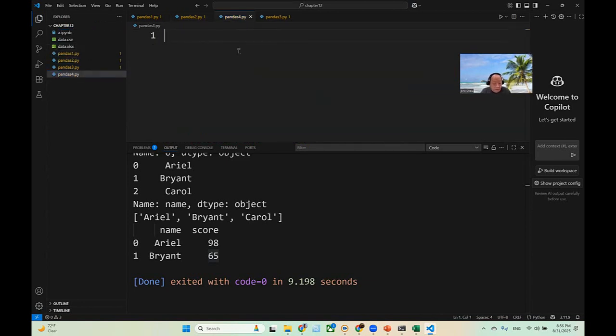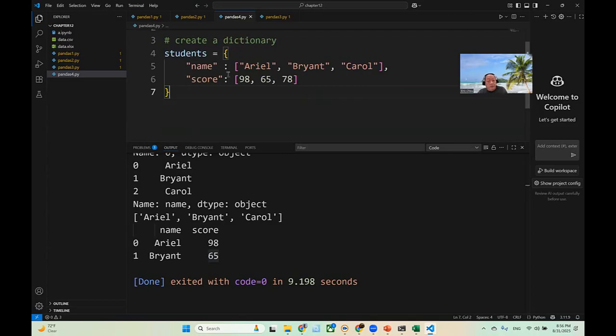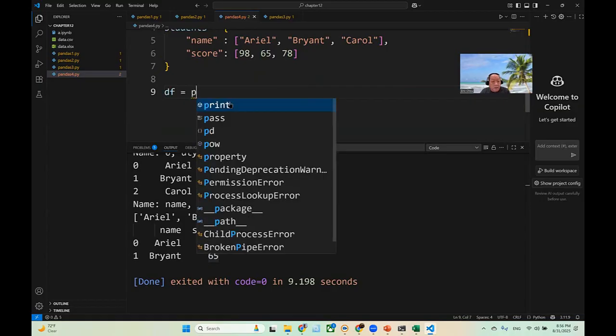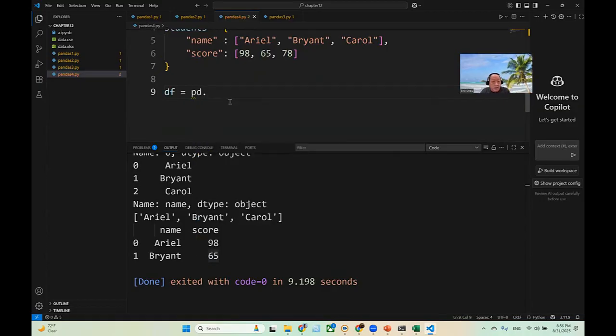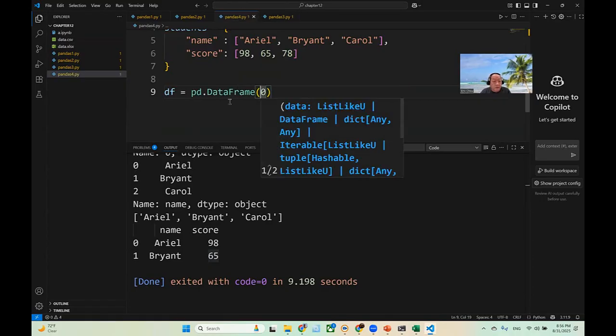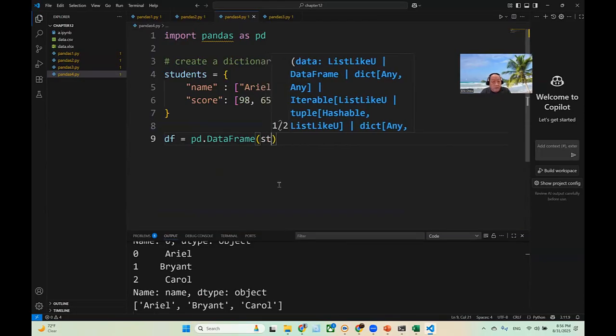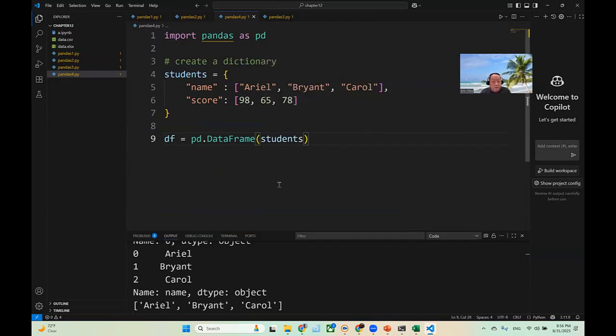So let me put it over here. You do create a dictionary and then you load it to a data frame. So data frame equals pandas.DataFrame. You actually load your dictionary to the data frame. Here you load the student to the data frame called df. Now you want to write a data frame to a CSV file.